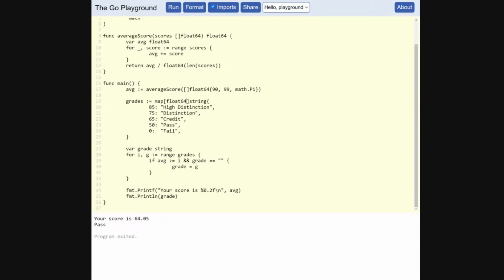This is a terrible thing. Don't ever do this. But as a demonstration of how maps work, this is kind of it. So it loops through the grades, loops through these using the range operator. So it gets the index and the value, checks if the given score is above the index, which is this one here, and that hasn't already set.